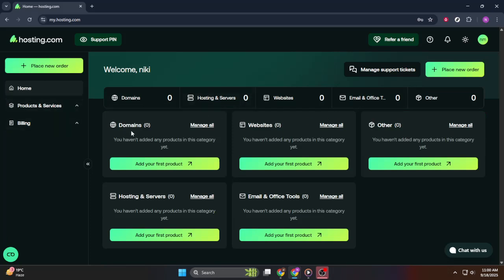Once you've successfully logged in, you'll gain access to your account dashboard. This dashboard is your command center where you can manage your hosting services, modify account settings, and monitor the performance of your websites. Spend some time familiarizing yourself with its layout and features, as this will make your account management more intuitive and efficient.